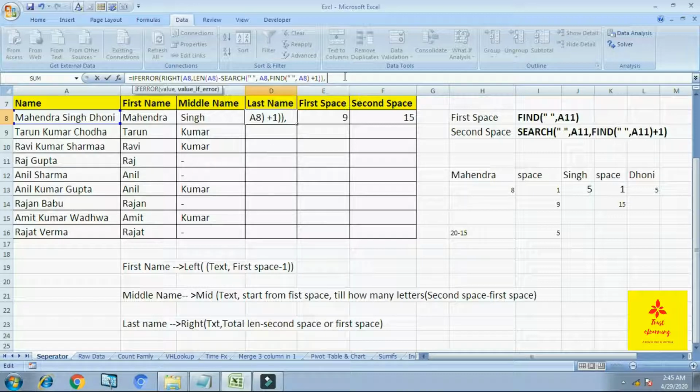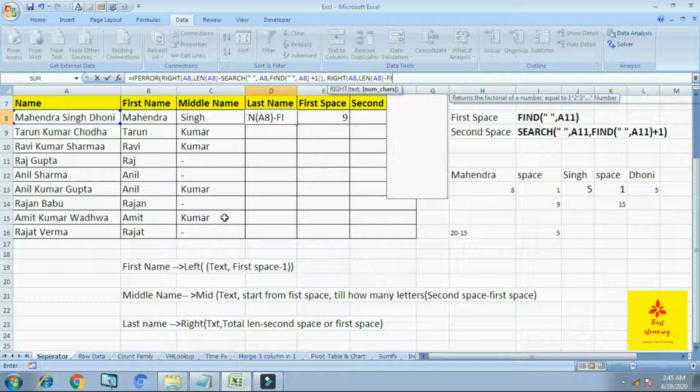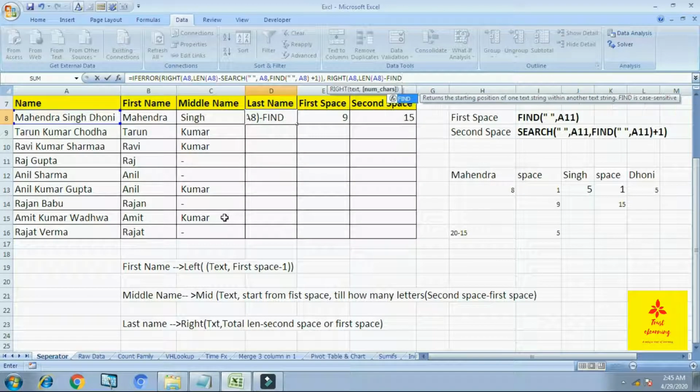So this is what I am going to do here. I am telling this function if this formula works well, then it's okay. And if it doesn't work well, then use another formula. What is that formula? Again, I will take this, then total number of characters A8 minus first space. What is the formula of first space? Fine.